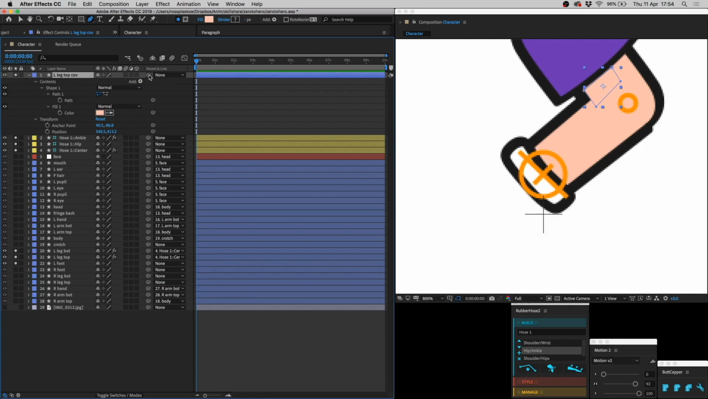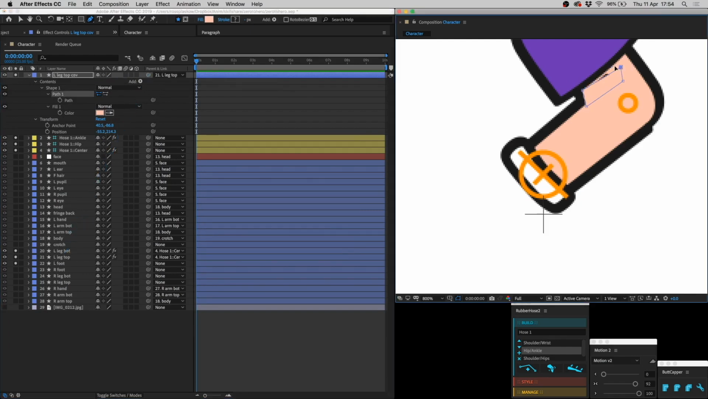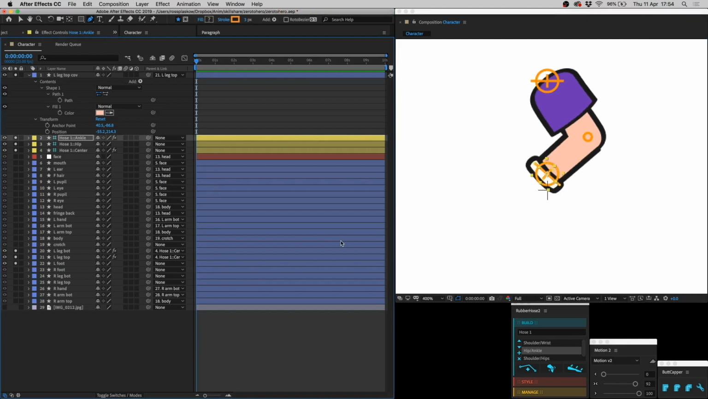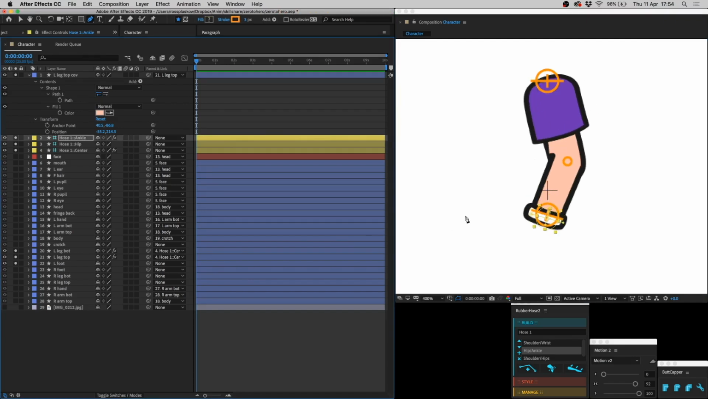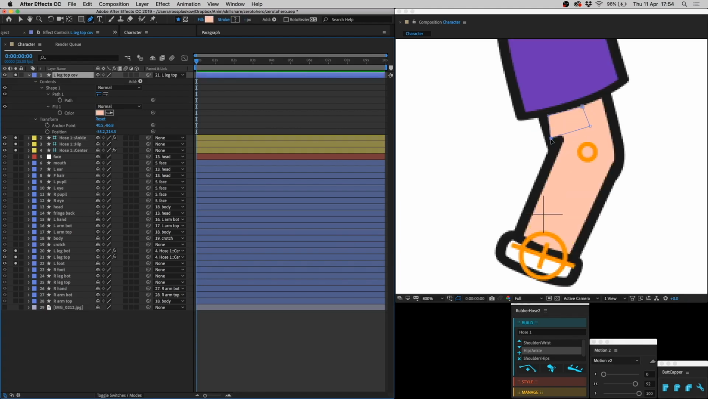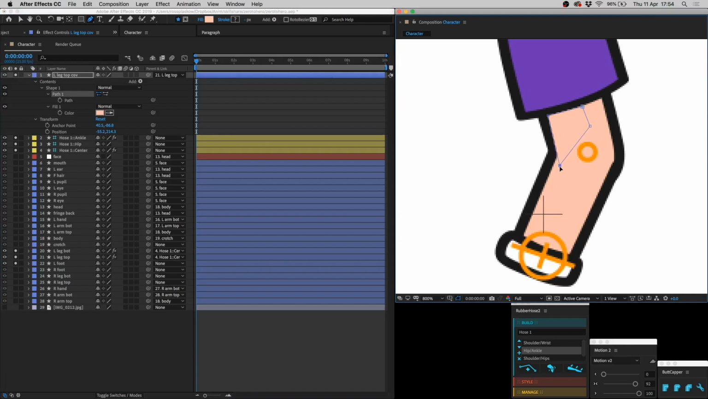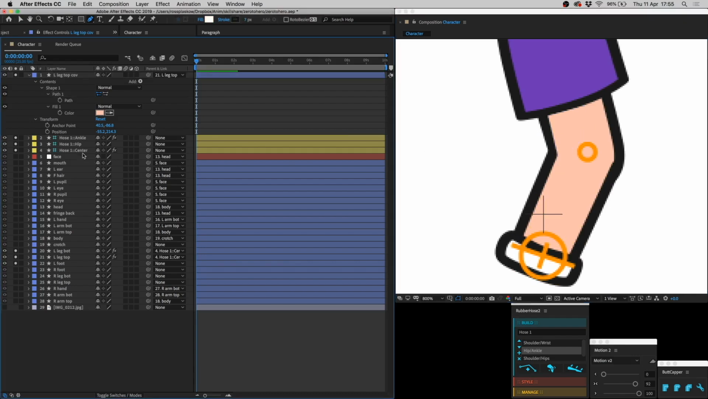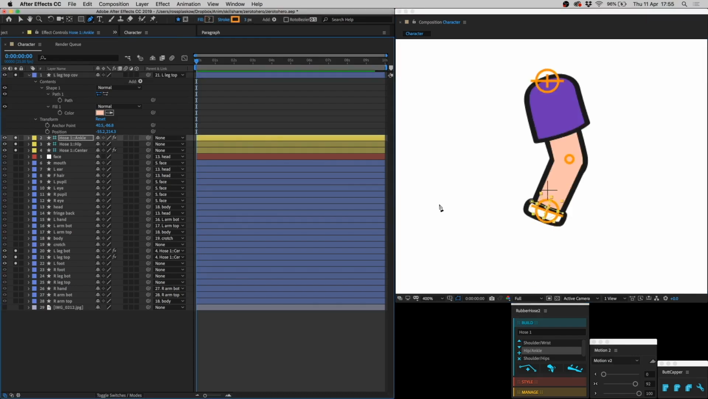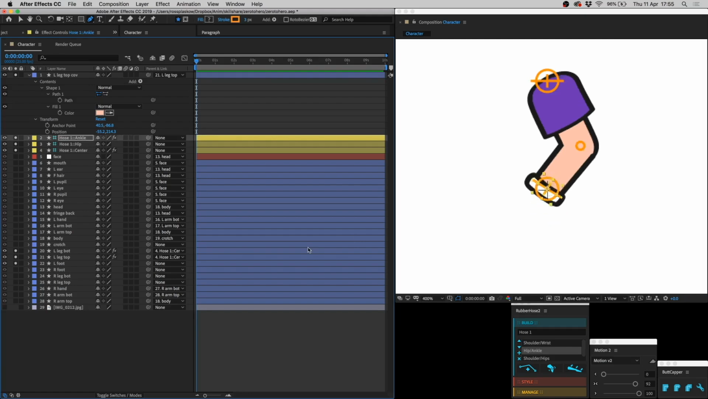And now I'm going to parent this layer to the left leg top. That might warp it a little bit. Let's just readjust it. And let's see whether or not this works. Okay, so it doesn't work completely. We need to change the shape of it like that, and then test it out again.